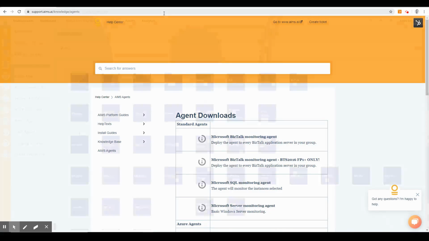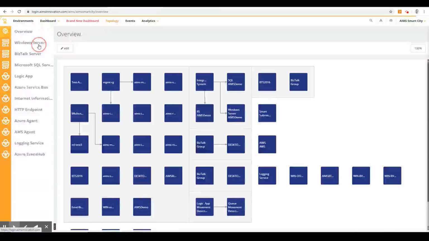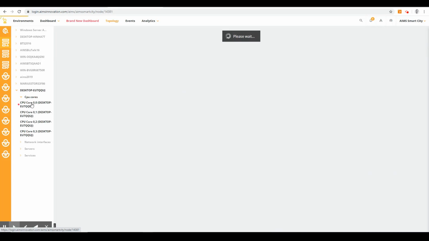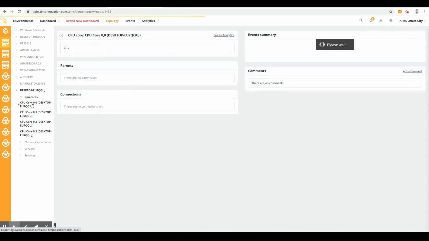There we go, we are finished. The Windows Server has now been installed, so let's move on and see if we can find the data in the application. Now, we simply go to AIMS, select topology, and on the left-hand side, we can see all of the systems we are monitoring at any time. We have identified the new Windows Server data at the bottom under desktop, and we can further drill down.